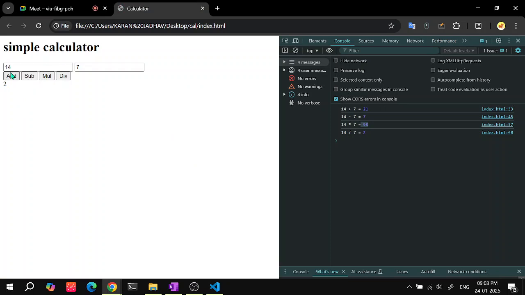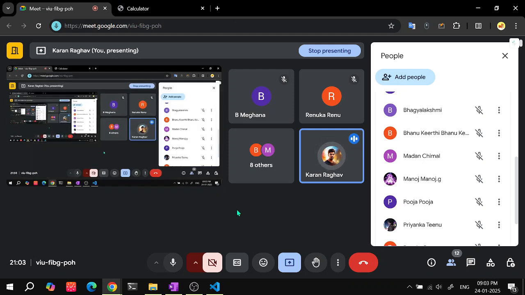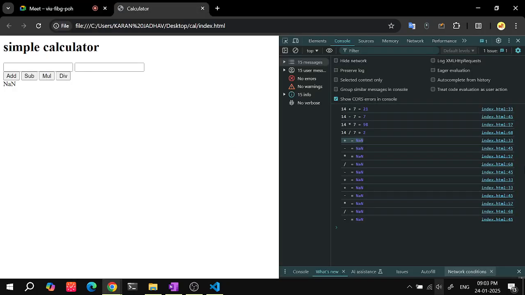I'll tell you when you will get the problem. If you just remove the values and click add, you see what will happen. You are getting NaN, not a number. In such cases your program is going to crash. This is called crashing. You might have seen some Android applications that crash whenever you are running them. It will stop working. This is actually application crashing.